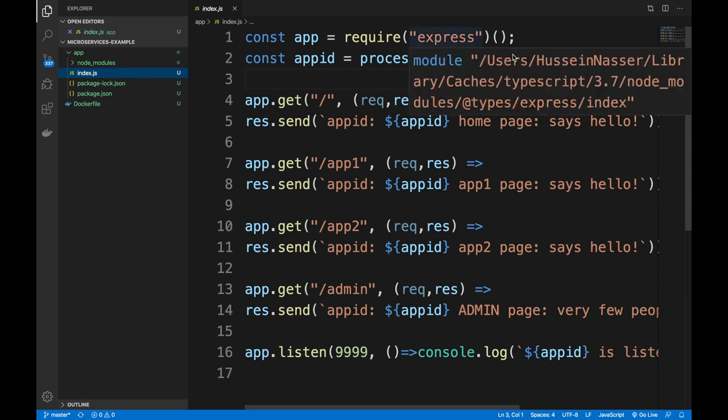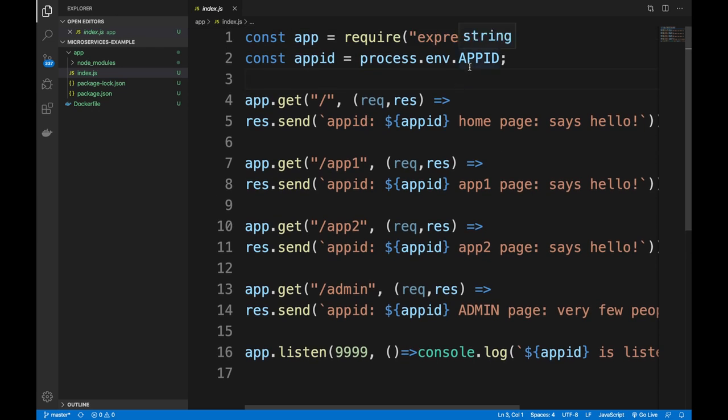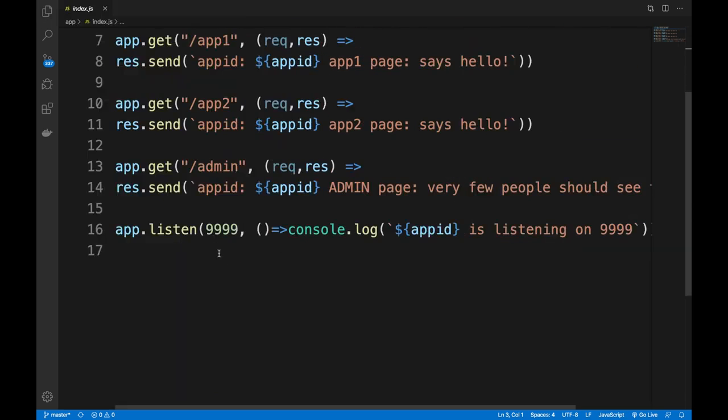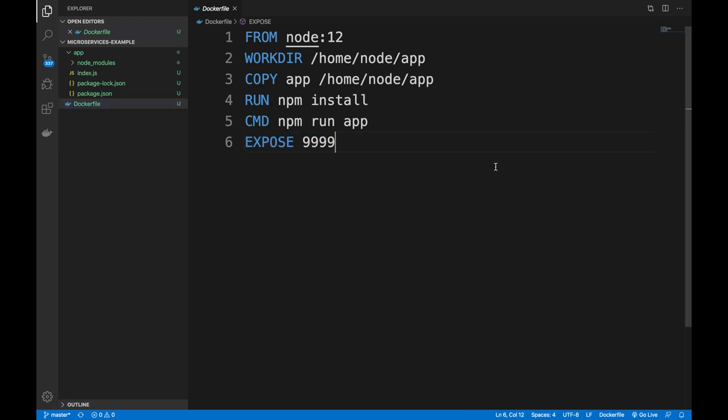It's an Express application. It takes an environment variable and some REST endpoints, and literally just echoes back the application ID. And it's very critical to know that so we can identify which microservice we are hitting. Okay, so that's essentially what it does. I'm always listening to port 9999. And in the Dockerfile, I am exposing that 9999 port. When you spin up a new Docker container from the image that you have built, you can specify which port your host can map to.